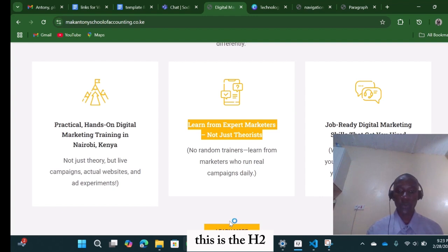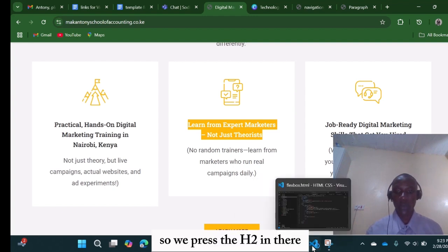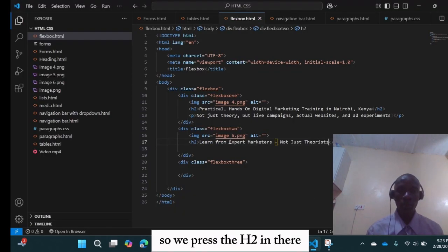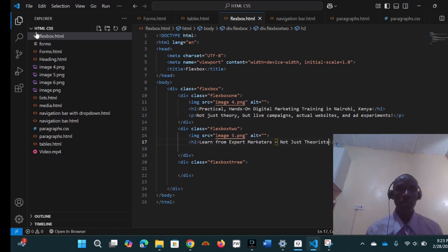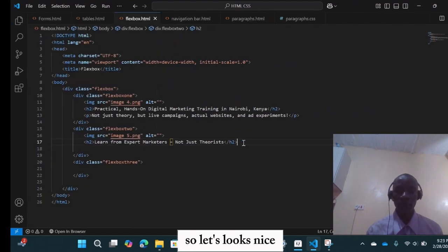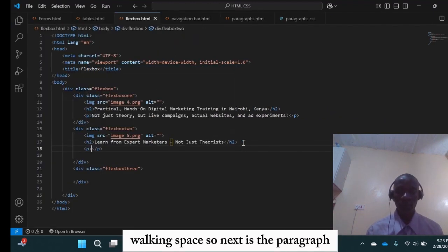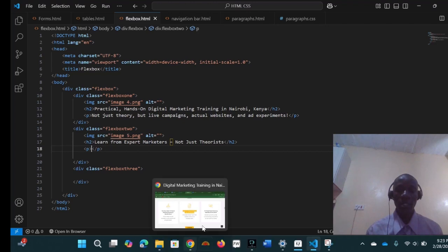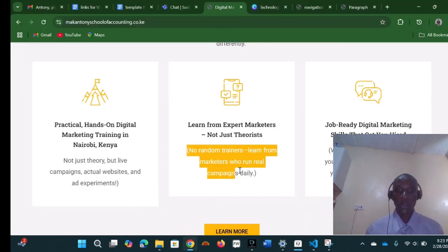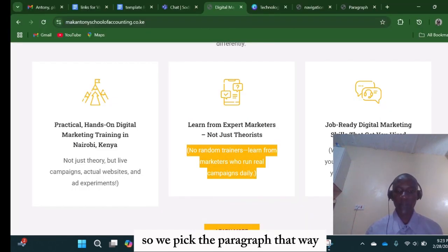This is the H2, so we paste the H2 in there. So let's maximize our working space. So next is the paragraph, so we pick the paragraph that way.